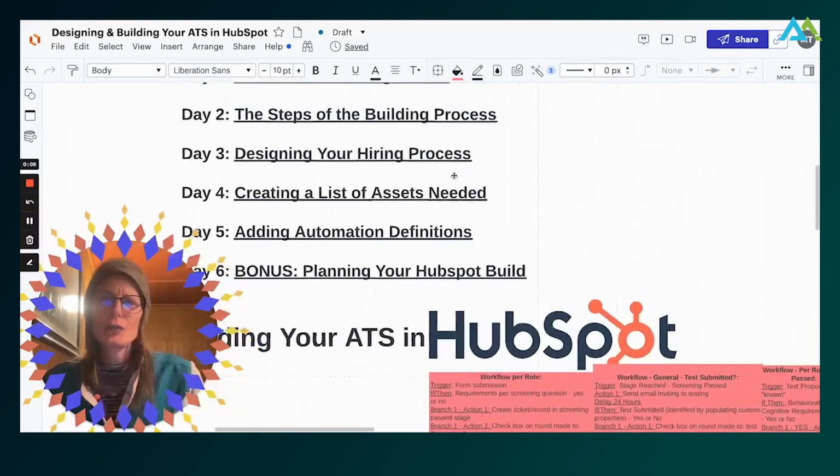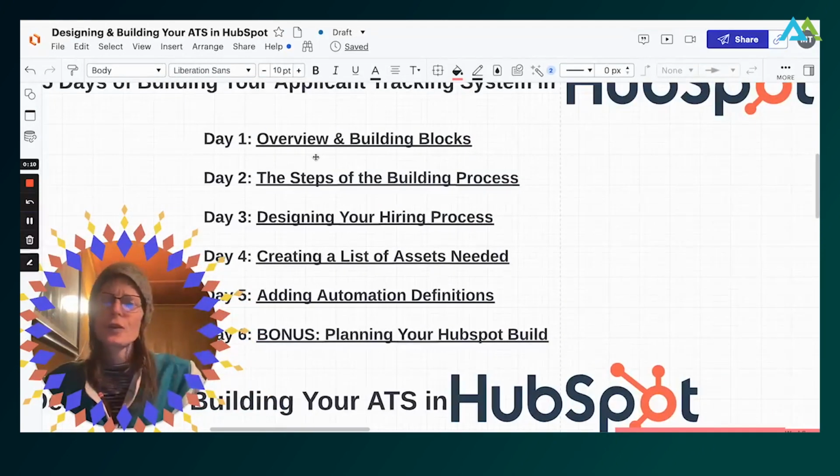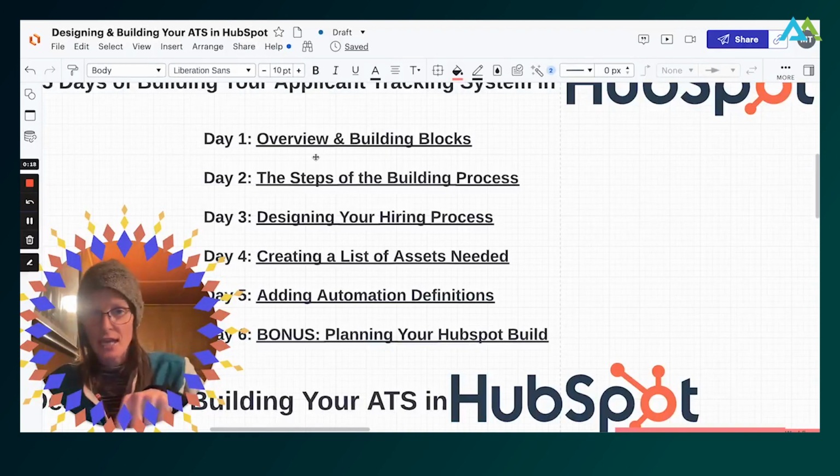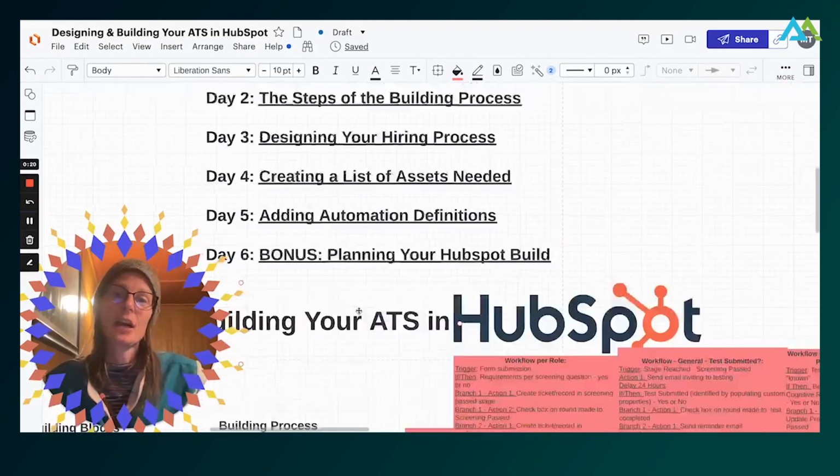So let's just recap. Day 1, overview and the building blocks of how you're going to build this, the steps of the building process, designing your hiring process, creating a list of asset needs. We covered that yesterday. Now we're talking about adding the automation definitions.